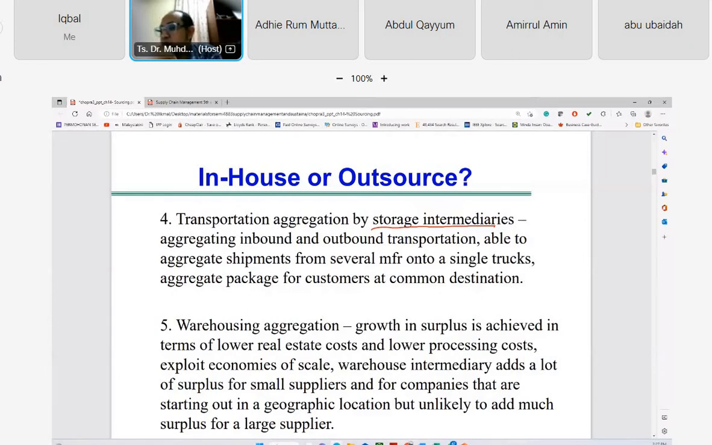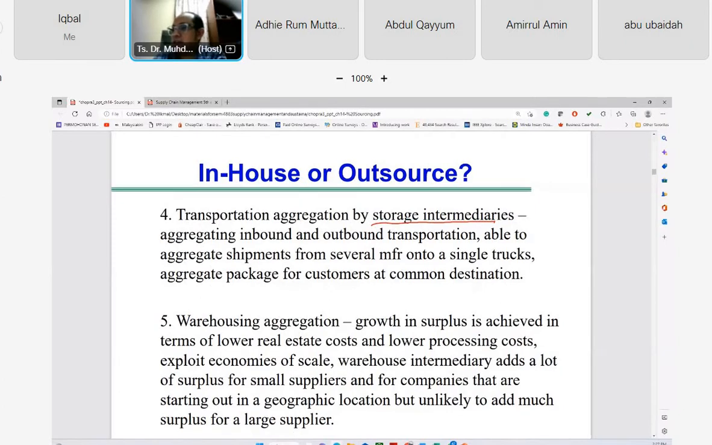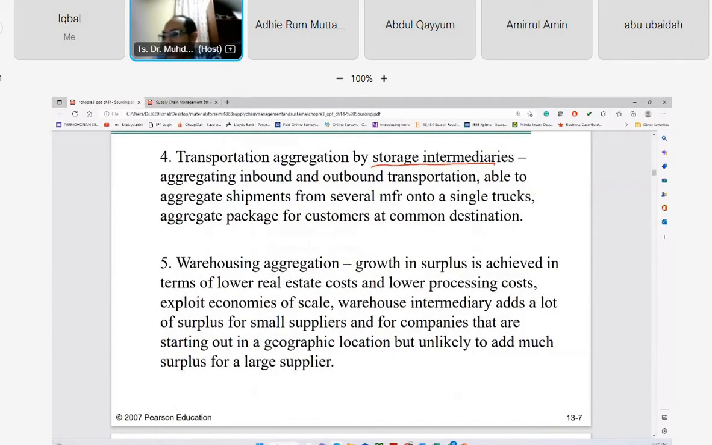And then number 4 is warehousing aggregation. Growth in surplus is achieved through lower real estate costs and lower processing costs, exploiting economies of scale. A warehouse intermediary adds a lot of surplus for small suppliers and for companies that are starting out in a geographic location, but is unlikely to add much surplus for large suppliers.